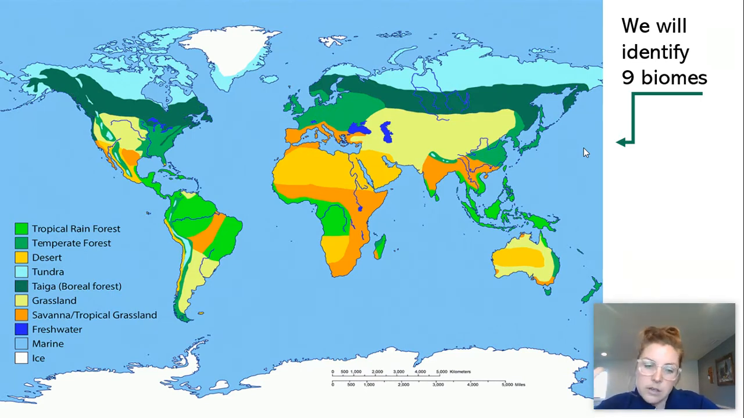Now, because we are in such a weird situation with e-learning and a shortened amount of time, and unfortunately we're not in person to learn about this, we're going to simplify it to just these 9 biomes for around the world. Just know that in Minnesota here, they call it a temperate forest. We will get more specific into what biomes Minnesota has, because that's kind of important. You live here, so we'll know a little bit more about that.